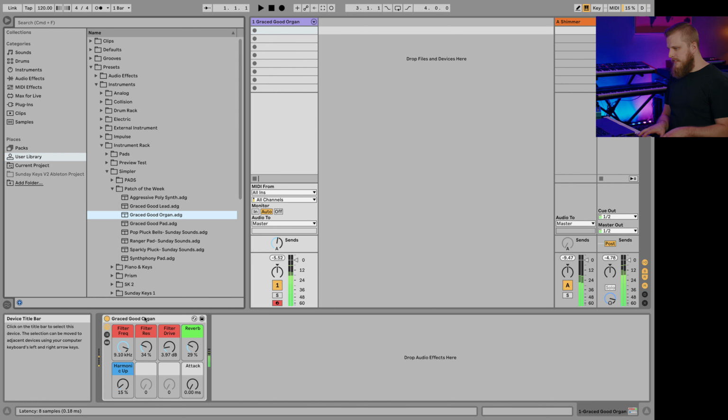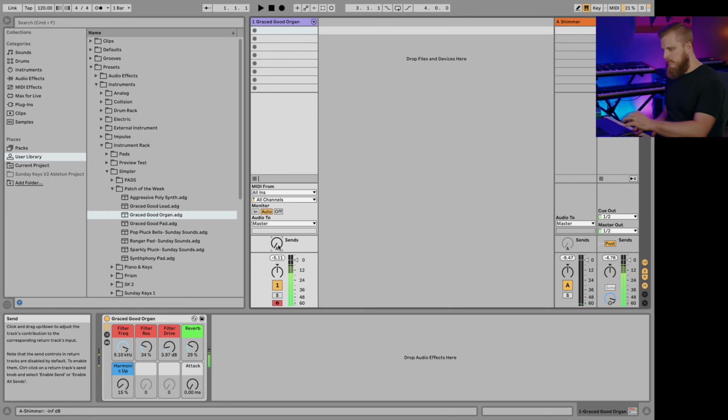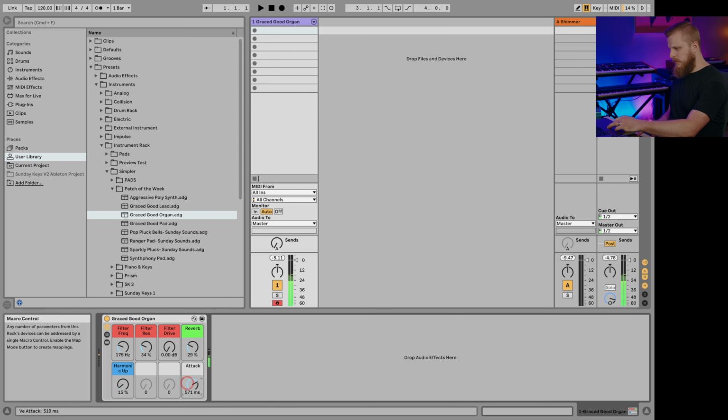This is a big organ sound. It's on its own. Pretty aggressive. Can bring that drive down. Bring the filter frequency down. Can increase the attack time. So now this is functionally like a dark pad. And if we bring in this shimmer effect, it takes it to a whole different space.